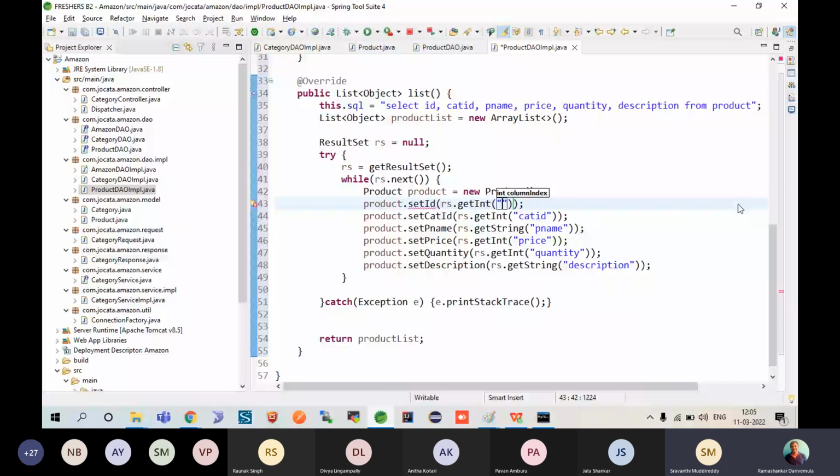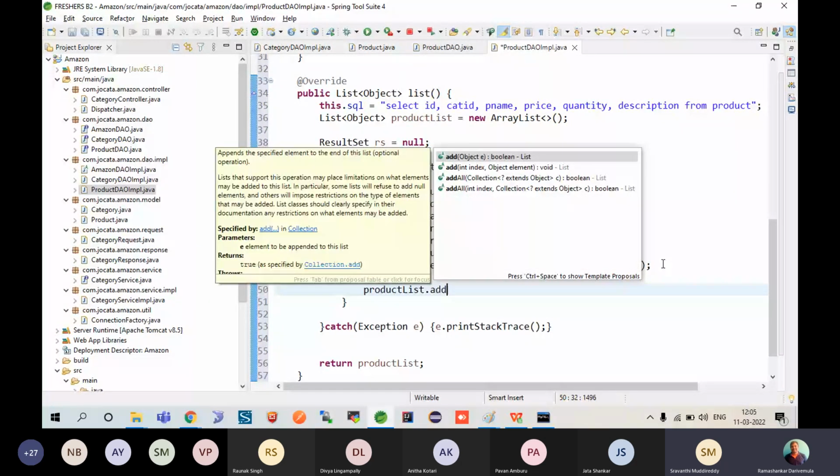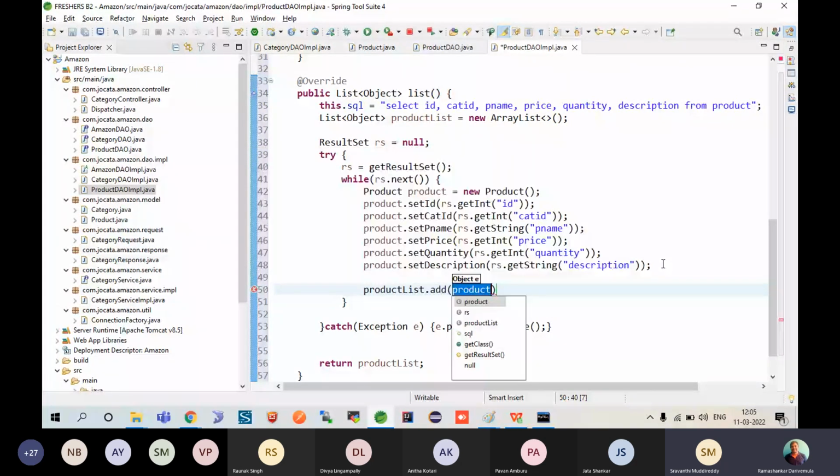So now you are bringing id, cat id, p name, price, quantity, and description of the product. And after you have filled the product, please do not forget to say productList.add of your product, and that's all. Now the while loop repeats, and then you will be adding the next product, and the next, and the next, and finally you are returning the product list.